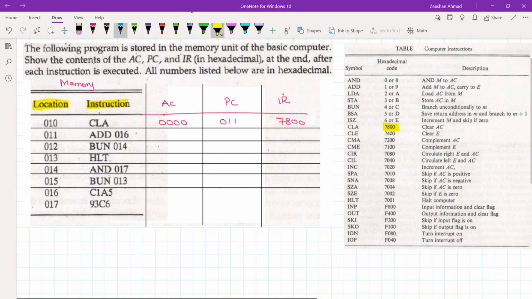Okay. Now we go back again. Next, the program which is going to be executed will be 011. At 011, it is an add instruction. So we need to add the content which is present at 016 along with the content of the accumulator here. Normally, for the add instruction, it is like accumulator plus DR.